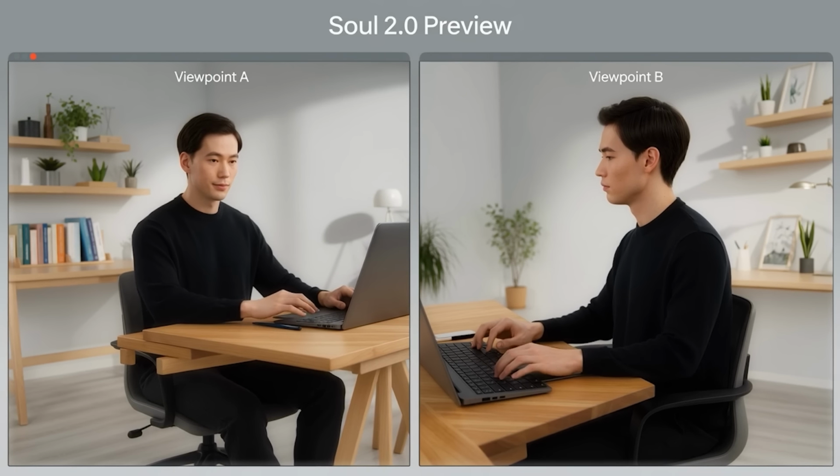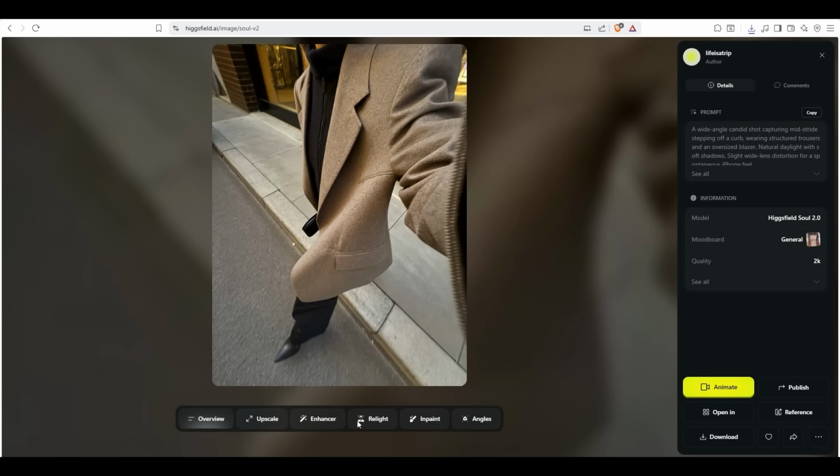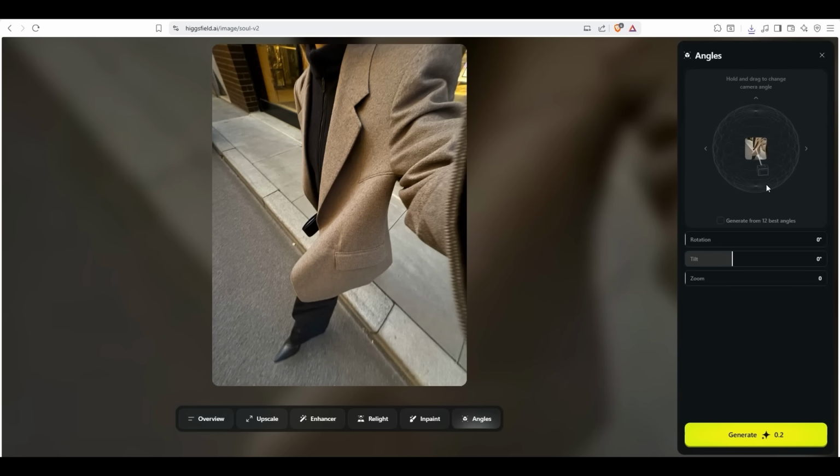You can keep doing this over and over with the same image to get a bunch of different angles without writing a single extra word. It's the kind of thing that would normally take an entire photo shoot to accomplish, and here, you're doing it with a couple of clicks.